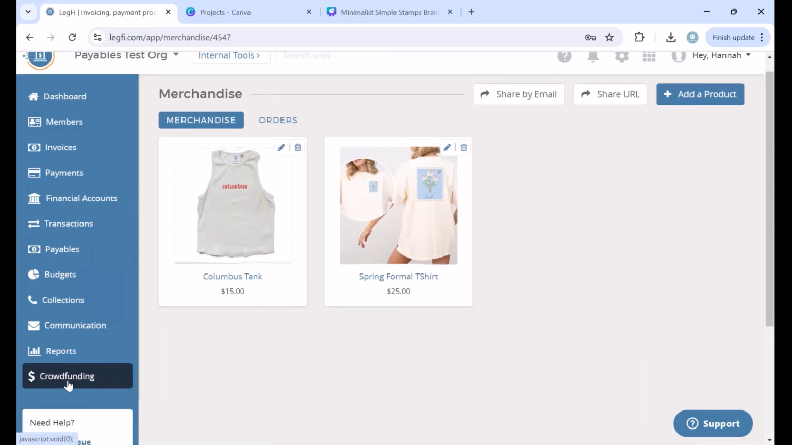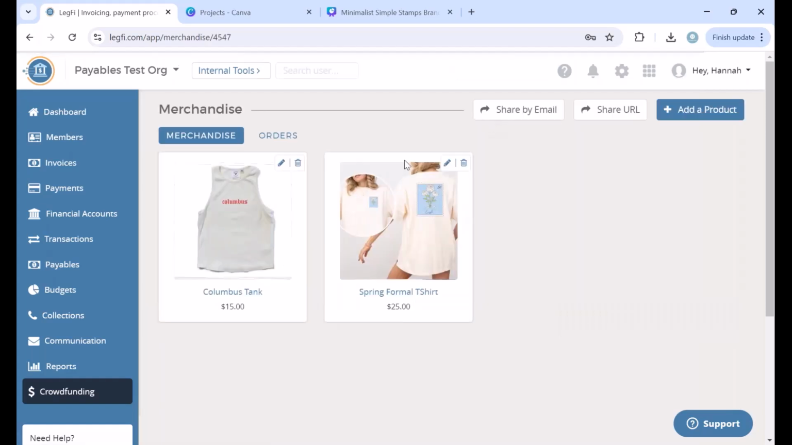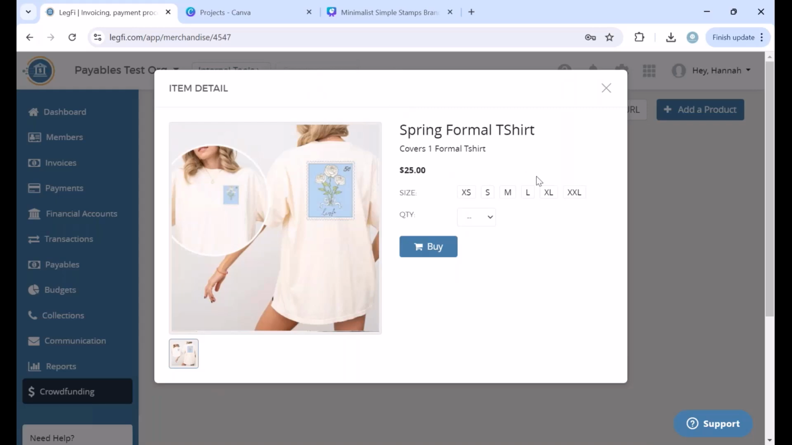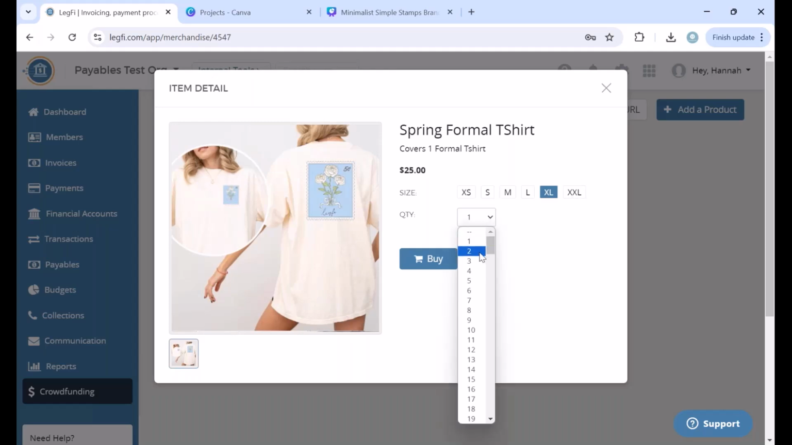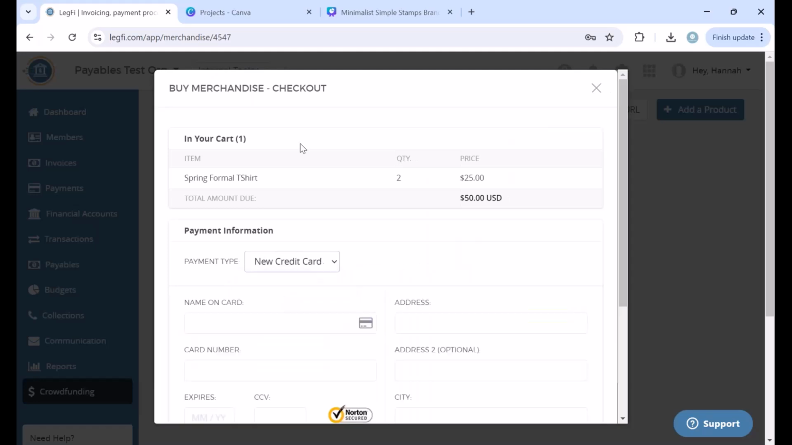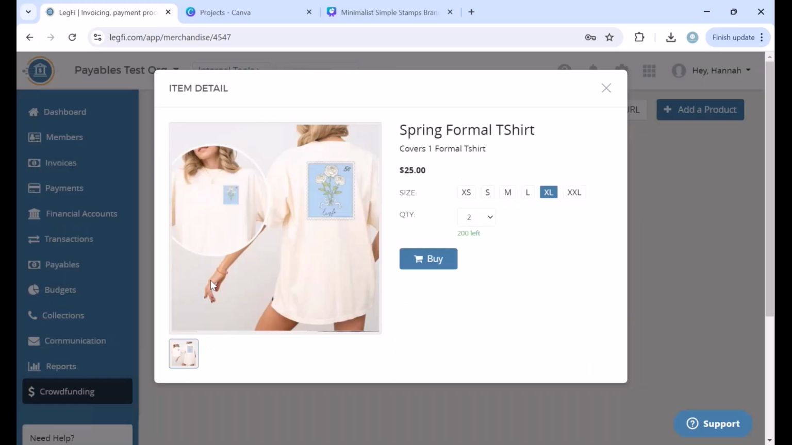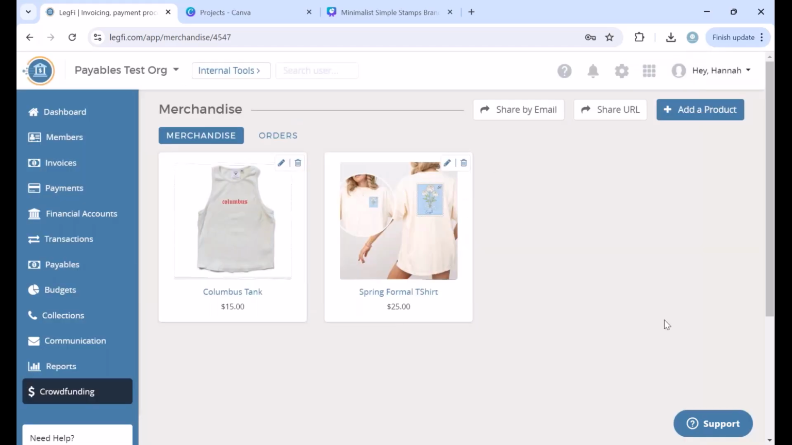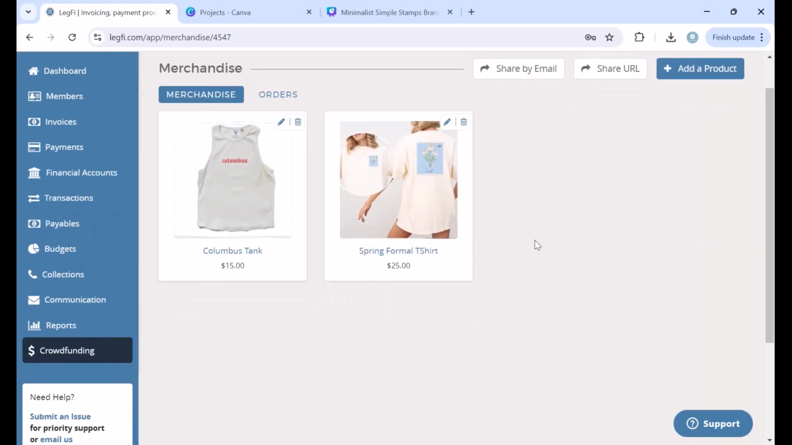Again, when your members go down to the crowdfunding section, they'll be able to go to merchandise. They won't have the pencil icon to edit, but they will be able to click in here and purchase the t-shirt. If they wanted an extra large, that's what I personally would get. Click one, or maybe I want to buy one for me and my date, so we'll do two. Click buy, and then we click new credit card and fill in all of this information. That money will deposit directly into our operating account, or whatever account we chose. In this case, it would be the operating. So I'll X out of that. That's how you would set all these things up.